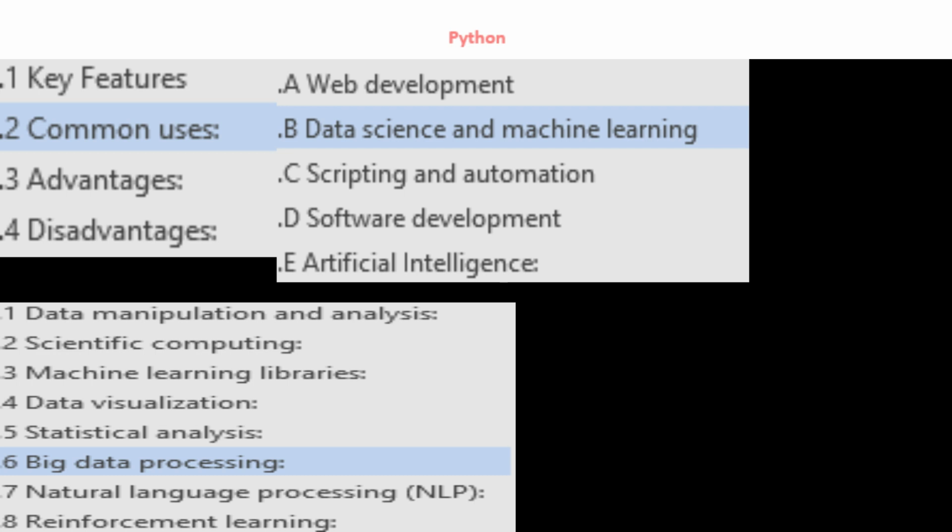Apache Spark with PySpark. PySpark is the Python API for Apache Spark, a distributed computing system that can handle big data processing tasks efficiently. Example: performing distributed data processing and machine learning on large datasets using PySpark.